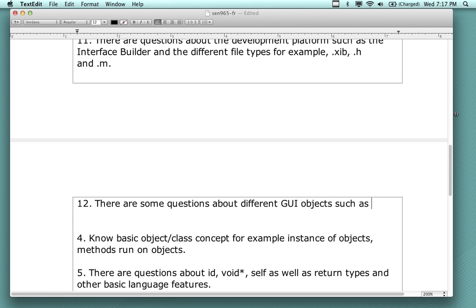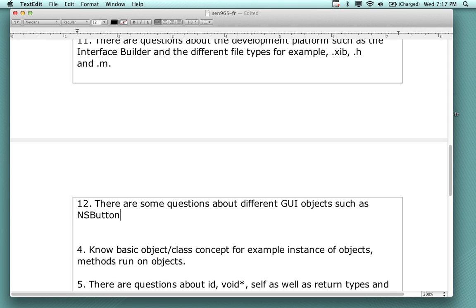such as NS buttons, labels, text boxes, text fields. So you don't have to memorize all of the different GUI components. It's a multiple choice question that's regarding some characteristics about the things that you would have known if you had done the assignments. And that's a question that would come out of the assignments.